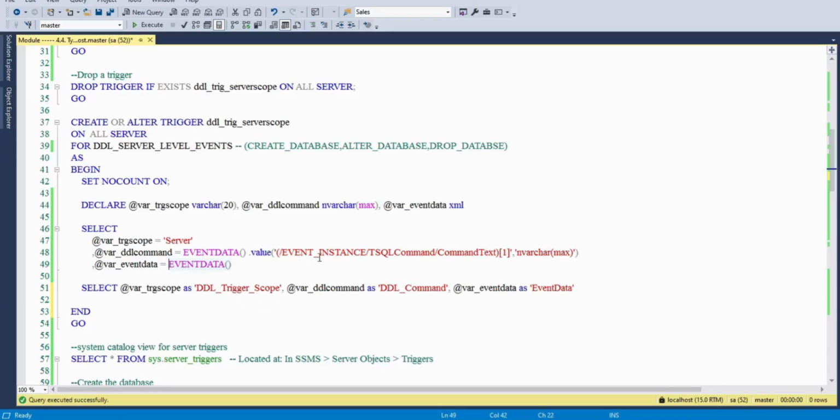Now what we have written here is the EVENTDATA function .value. This function creates an XML in the backend. Out of that XML's elements, if you want to retrieve a particular element like the command text, this is like a root element. If you understand the XML structure, you may easily understand. Let me give you an example after running this, so it will be very easy for you to understand. Okay, let me run this command.